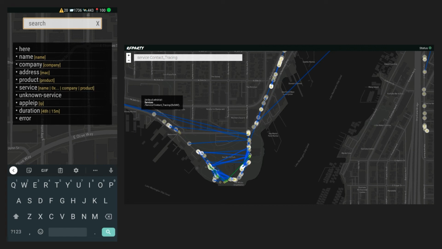And then errors are the actual Bluetooth devices that we think are exhibiting some sort of error. Either they're doing their stated protocol incorrectly or their data doesn't make sense.